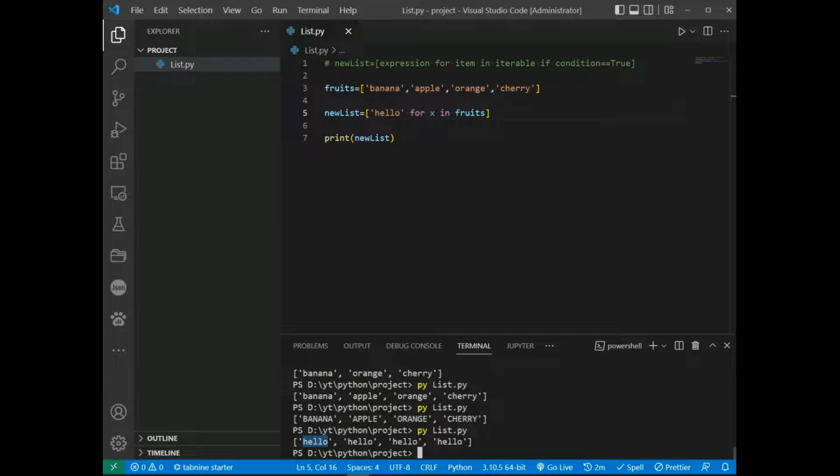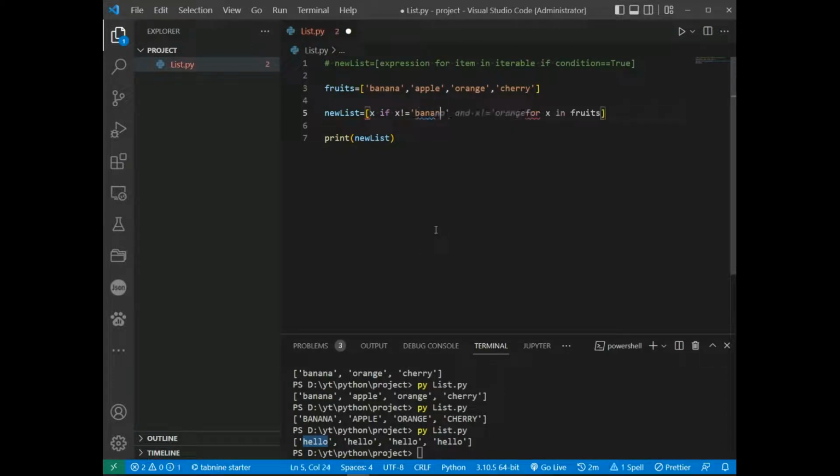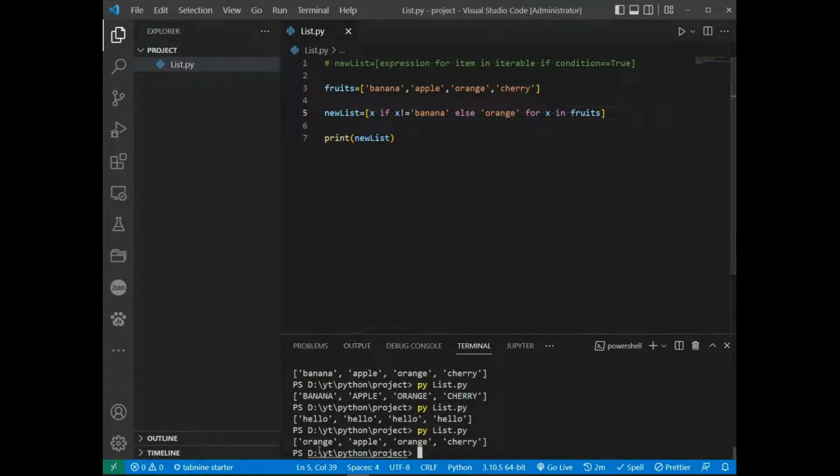So for example, remove x dot upper and write hello, and we have four hellos, and the expression can also contain conditions, not like a filter but as a way to manipulate the outcome. So for example, x if x not equal to banana, and else return orange. Save and run, and we have orange instead of banana and apple, orange and cherry. And the expression in this example says return the item if it's not banana, and if it's banana return orange.